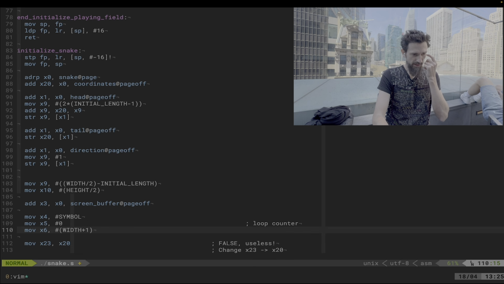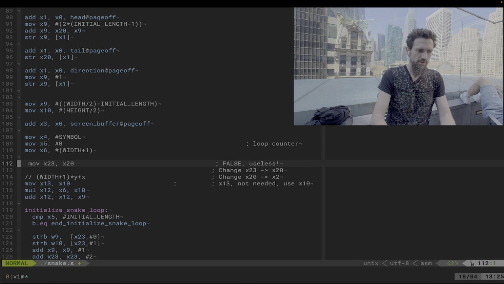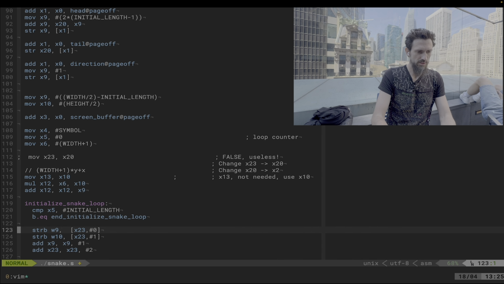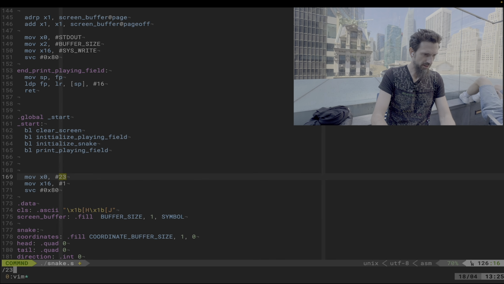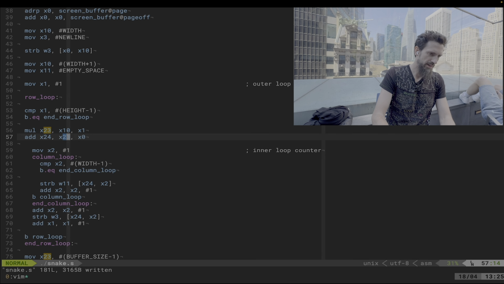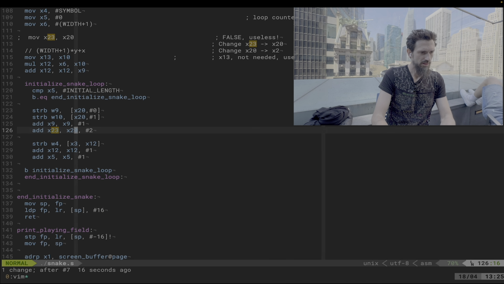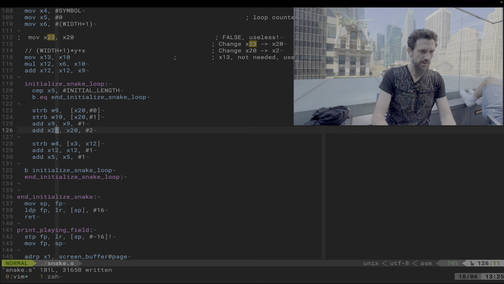And then there was this weird thing why I used x20. So x23 here is completely useless. We're gonna remove that, and this 23 here is gonna become a 20. And I think these are the only 23 registers. Yep, here's also a 20, so let's check if everything is still running. Everything seems to be fine.